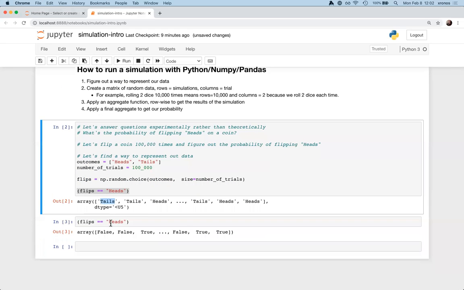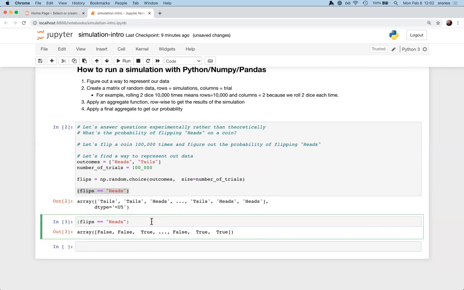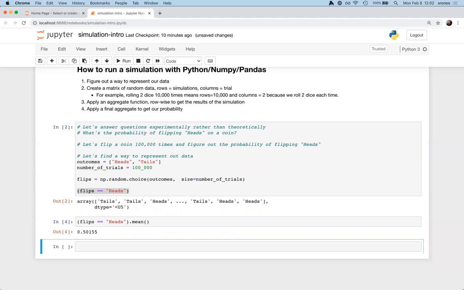Tails is not heads, which is why it's false. The second index, tails, is not heads, which is why it's false. Heads is heads, which is why it's true. Now here's the cool thing about Booleans or arrays of Booleans in NumPy or Pandas: the trues count as 1, the falses count as 0, and we can do things like get the average number of heads in this data set.